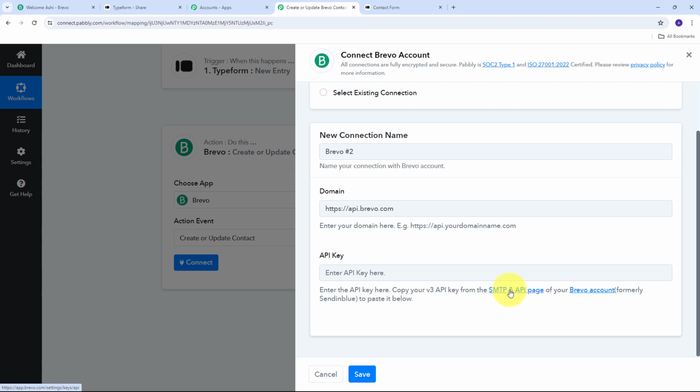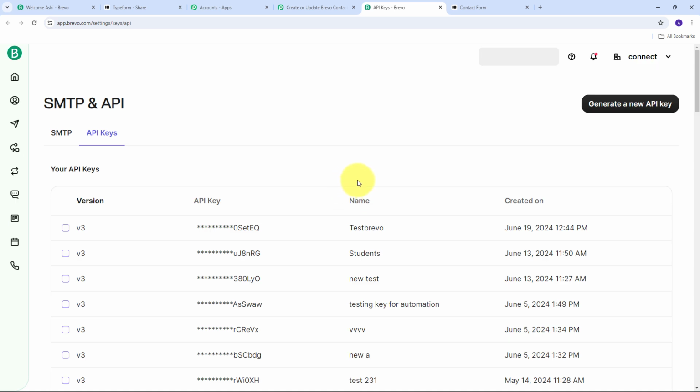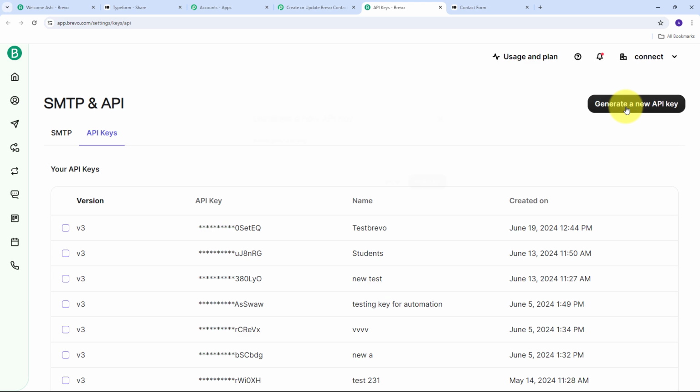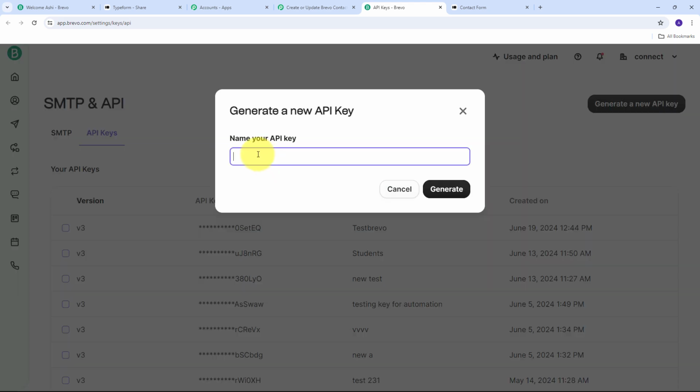So I'm going to click here, and I have already logged into my Brevo account in my browser, so my account is already connected here. Now here I need to generate a new API key. For generating or creating a new API key, I need to click on this generate a new API key button. And here I need to give a name to my API key.